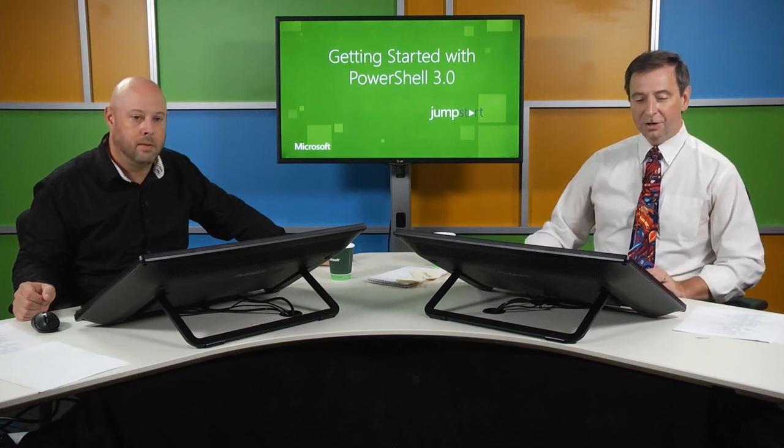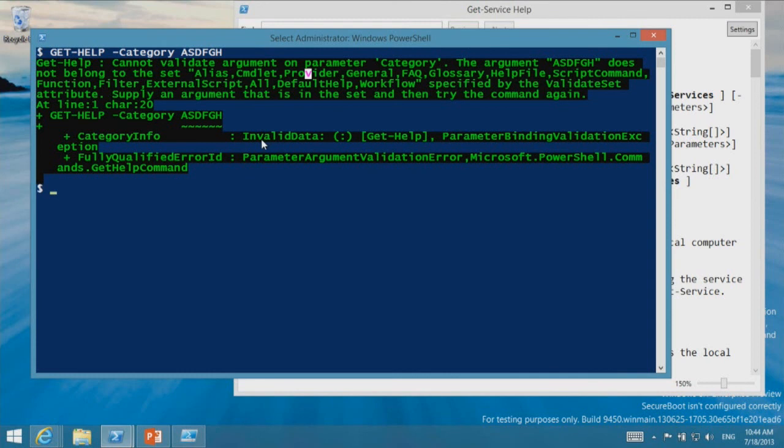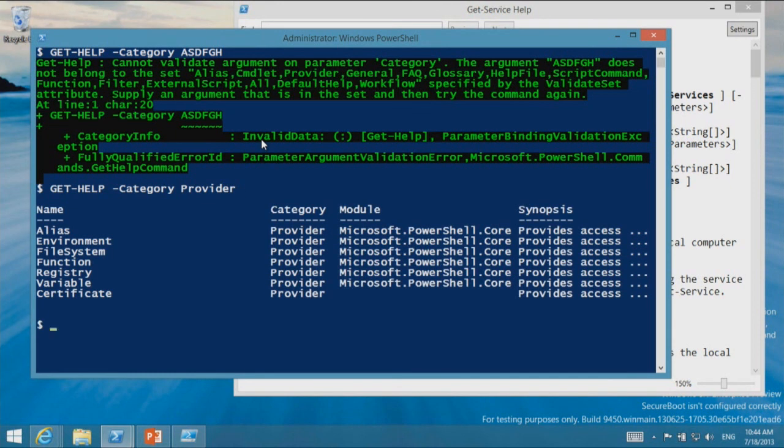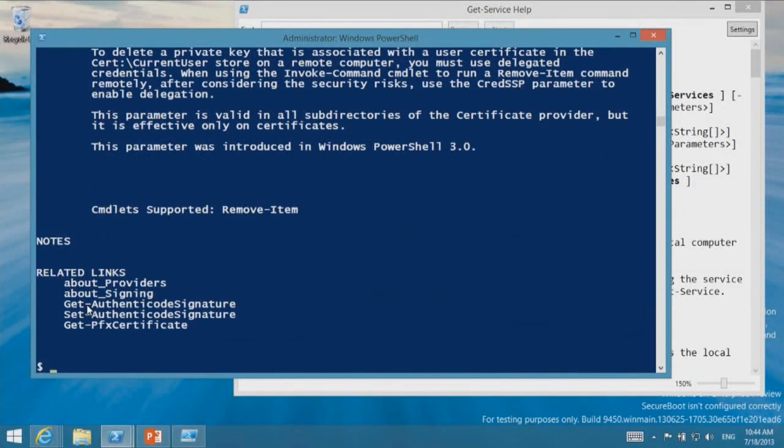But in particular, notice here, it says provider. So what you can do is say, by the way, tab works, and tells you, oh, look, here are the various providers. Now, we're going to talk about this topic later. But if you did that and said, oh, get help certificate, it'll give you information about a provider. And when we get to the topic about providers, this will make more sense. But it's a very, very rich help system.